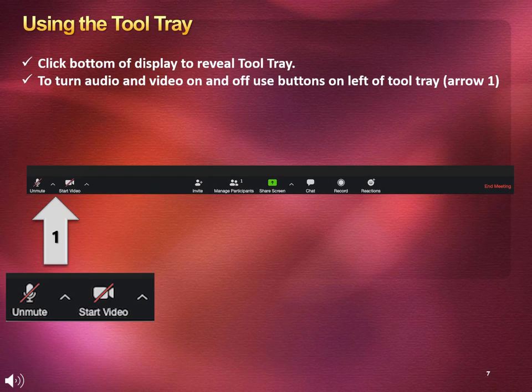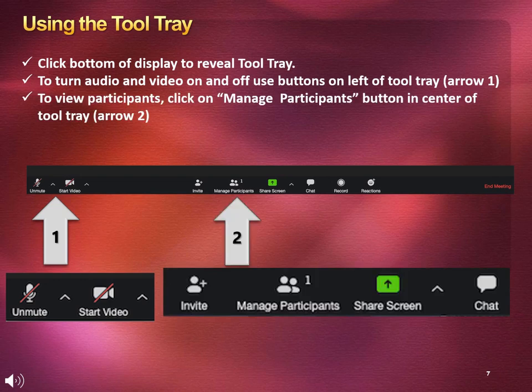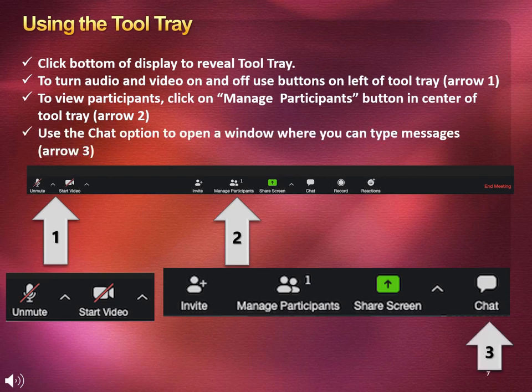To view participants, click on Manage Participants button in the center of the tool tray. This displays a listing of those who have joined the meeting to the right of your display, arrow 2. Use the chat option to open a window where you can type messages to individuals or everyone in the group, arrow 3.